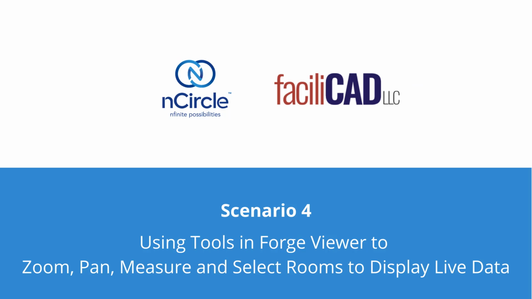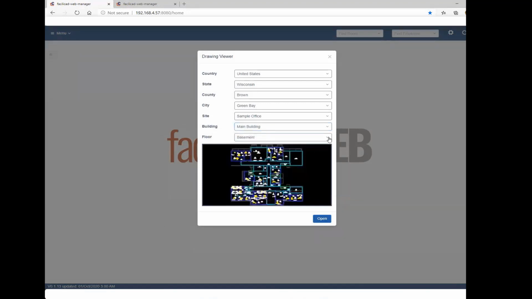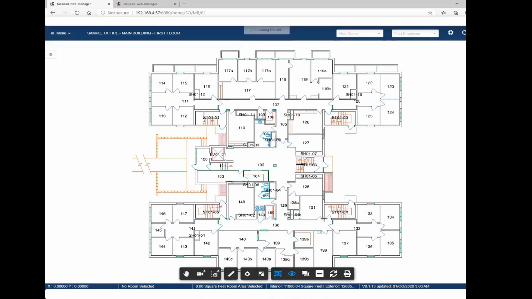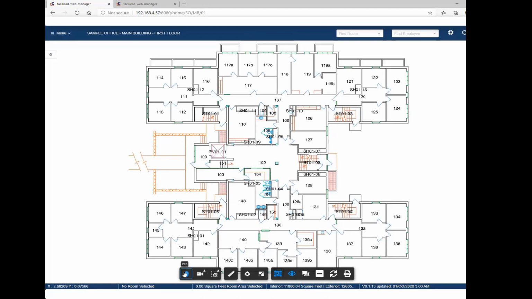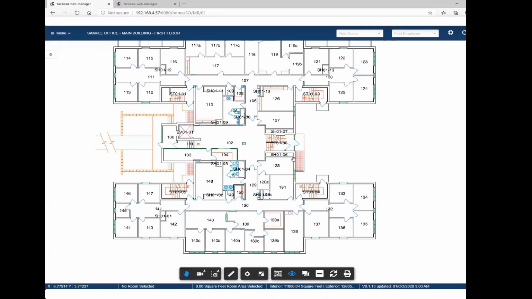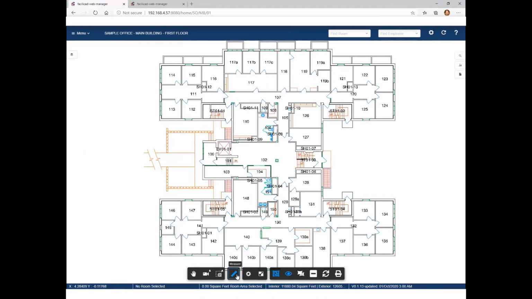In my next scenario, I'd like to talk about using the tools in the Forge viewer, things like zoom, pan, measure, and select rooms for displaying the live data. So again, for my drawing viewer, I'm going to open up a building and a floor. In this case, main building, first floor. As you can see, I can zoom, I can pan, again, using tools from the Forge viewer right out of the box, as well as measure.